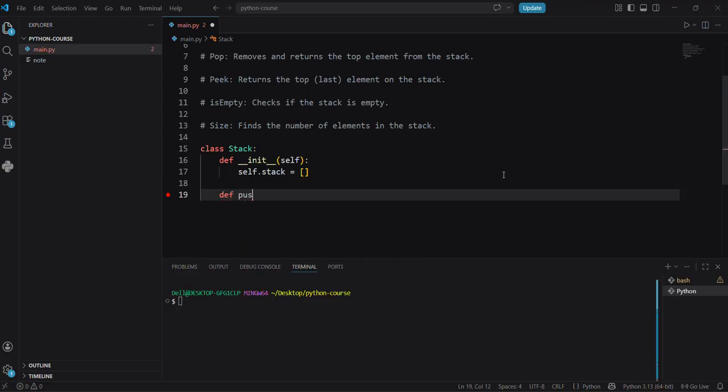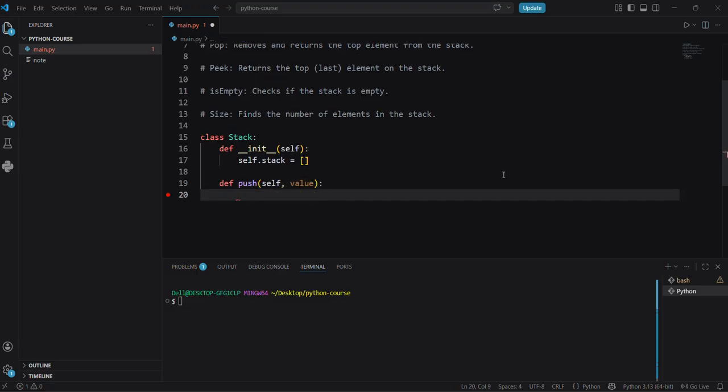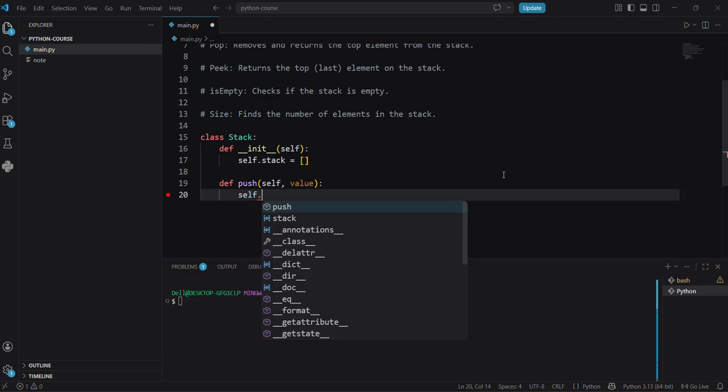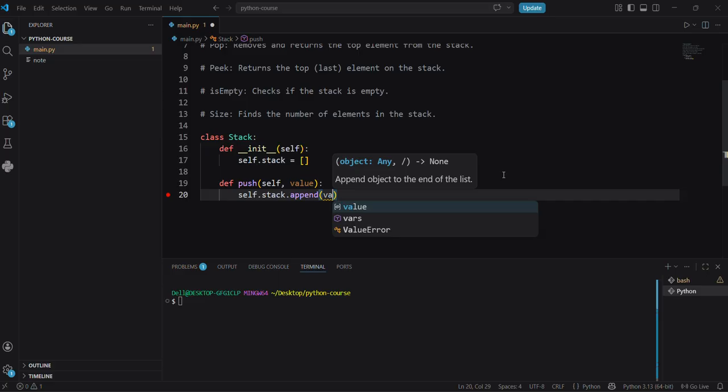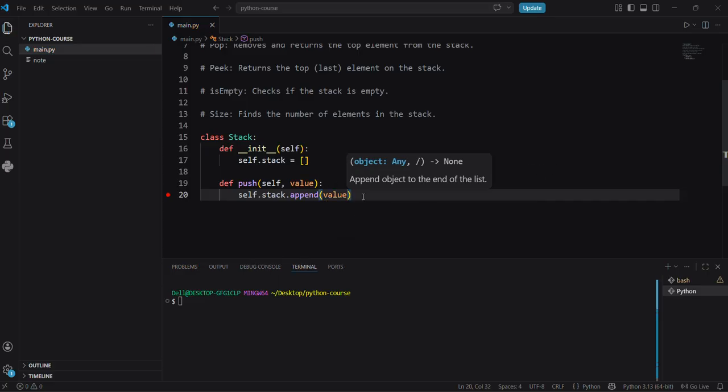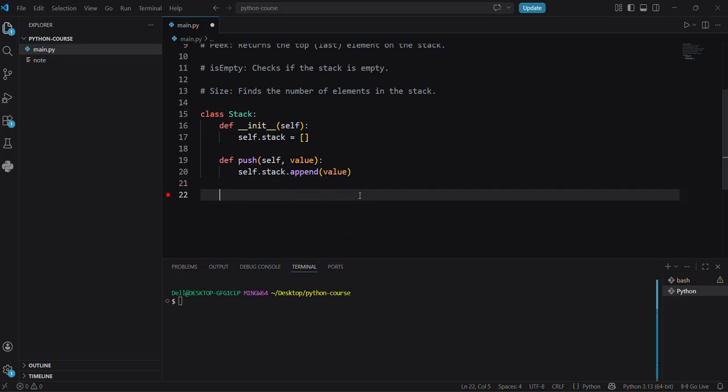We say push, and then we pass self, and then the value that we want to push to the stack. After passing the value, what we'll do is say self.stack.append(value). That is what this method will do.